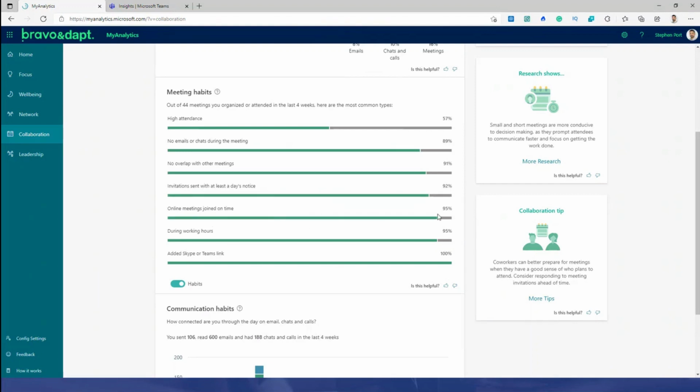Of my meetings, am I joining on time? 95% yes. Sometimes I run a little bit late, but that's great. And again, 95% during working hours. So only very few meetings that I've potentially had outside of those working hours. But again, that's for me to manage and just to really have those insights on that. Also with my meetings, am I sending my meetings with those Skype or Teams links? Yep, 100%. All of my meetings that I'm sending out are based on Microsoft Teams, so that's great. I'm making sure I'm doing that as well.